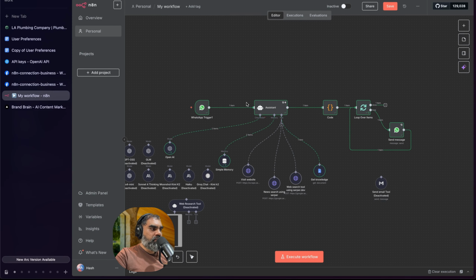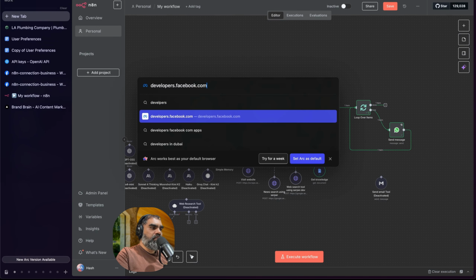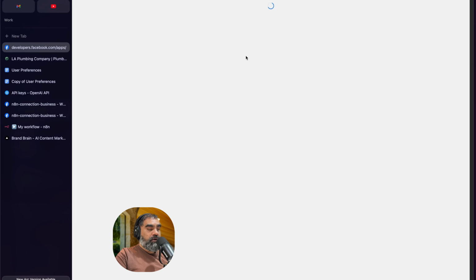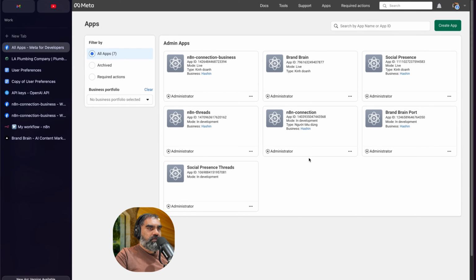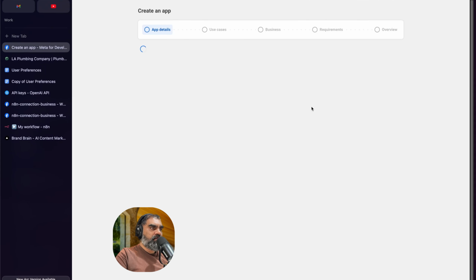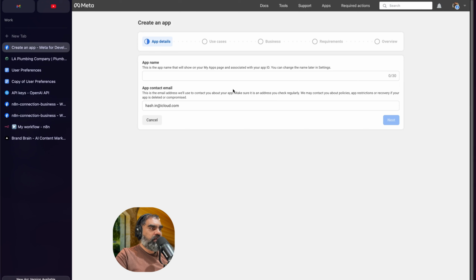First things first, we need to create an app. Go to developers.facebook.com, click on My Apps, and log into your Facebook, of course. These are my apps, and then click on Create App. You can use Meta's Business Suite as well. I'll name it plumbing service, because you can only use one WhatsApp connection with one app. You have to create this for each one of your clients. That is a WhatsApp API limitation.